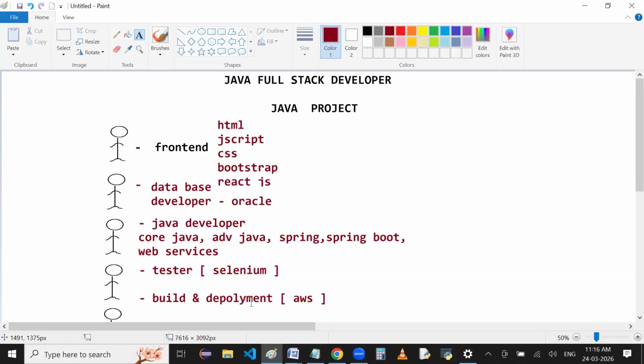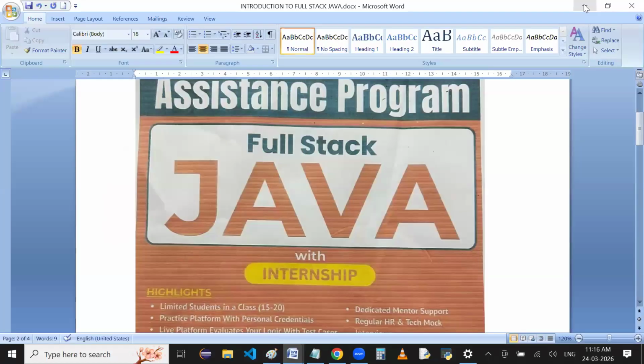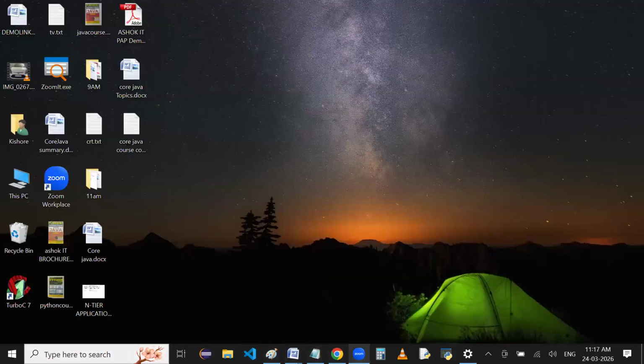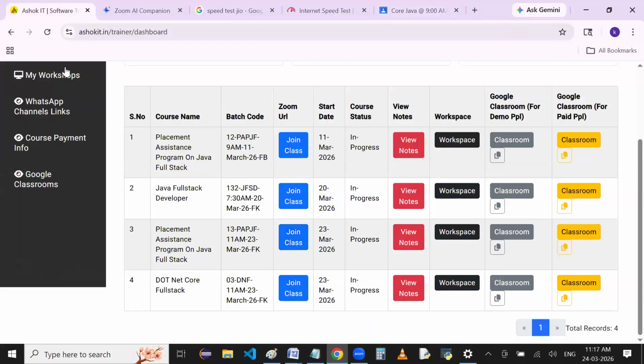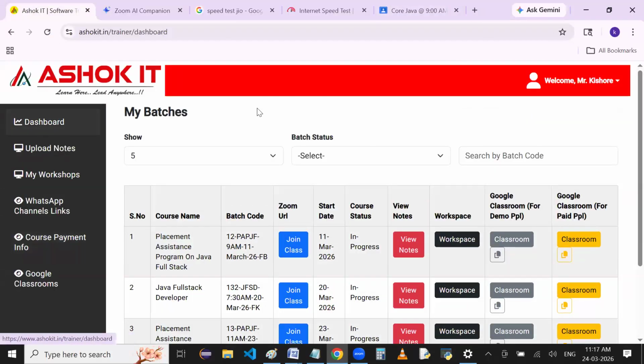Now, simple concept. Actually, where we are going to use HTML, JavaScript, CSS, cascading style sheets, Bootstrap, and React.js. One simple example I want to show you. Very simple example, just watch it. Suppose here we are having the Ashok IT website. Just assume it is our Ashok IT website.